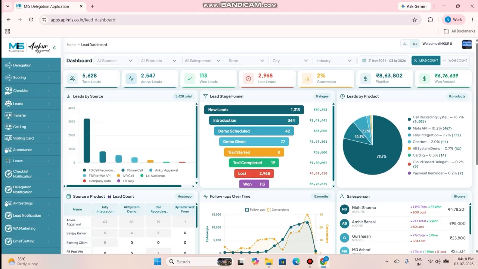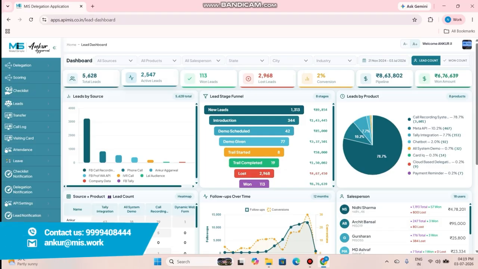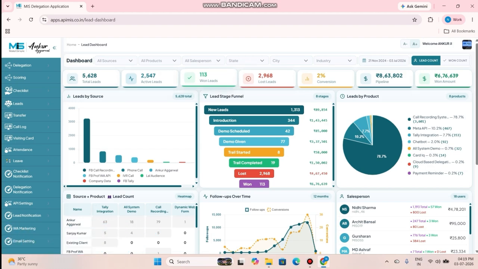Let's begin with the dashboard, which gives you a complete overview of your business the moment you log in. At the top of the screen, you will find your key business statistics, including total leads and active leads. And you can see won leads, lost leads, and your pipeline amount and won amount.